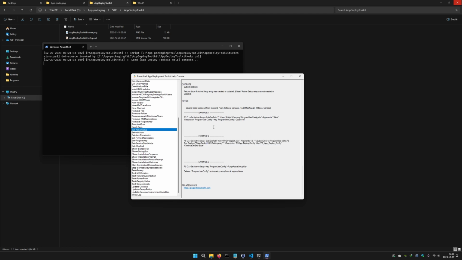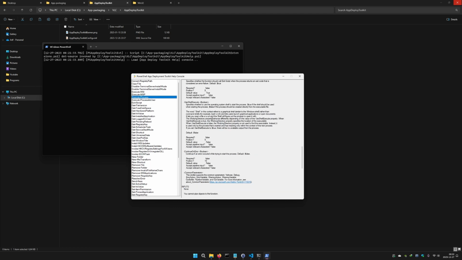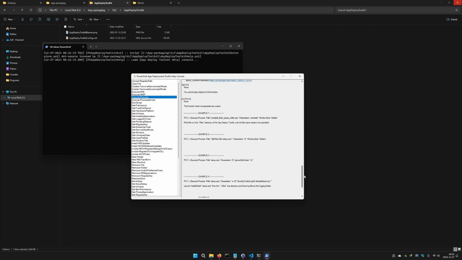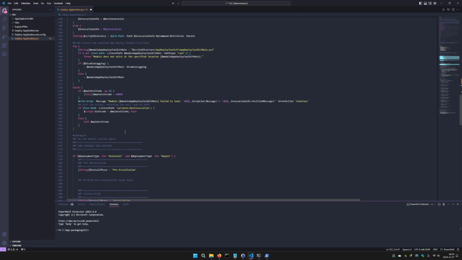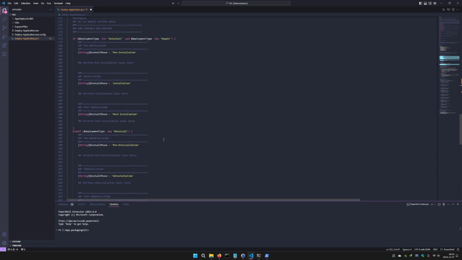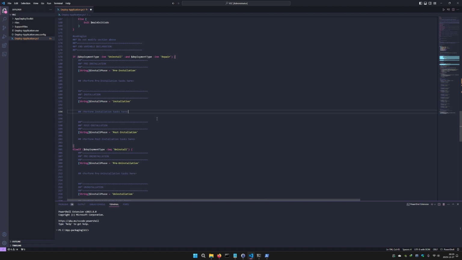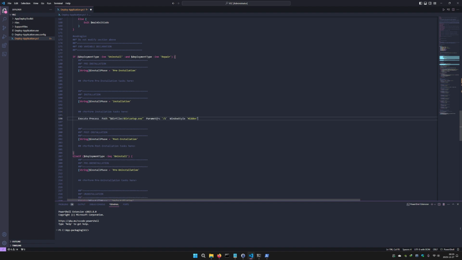So this is perfect. We want to run an exe file, so we want to execute a process. And for that, we have an example here. So what we are going to do is copy one of these examples, come back to our deploy application script, go to the installation phase, and just enter here and paste it here.